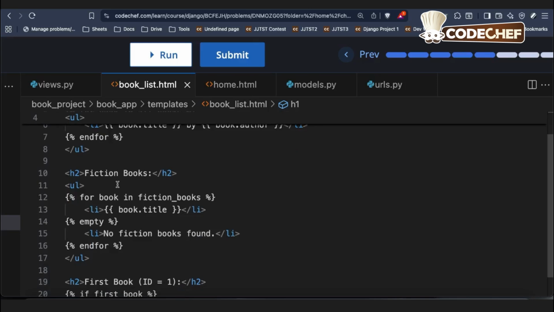So I want to display the fiction books. So here I say for book in fiction books. Now remember, fiction books only contains those books whose genre is fiction. We already saw that we have used the filter method in order to put only those books of the genre fiction into fiction books. So we are running a loop here and we are displaying the titles of all the books, and if there are none, it will say no fiction books found.